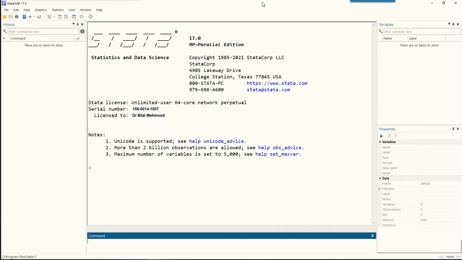In this video we will have an introduction to the Stata software. We have Stata MP17, the latest version, and this is how the interface is. It has various panes. One is the command pane, in which we see the commands. Here we have the variable pane, in which we have the variables that are there in the data set, and the properties of those variables are written here.